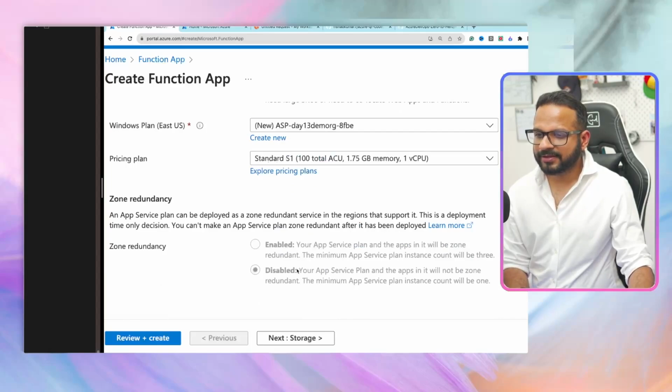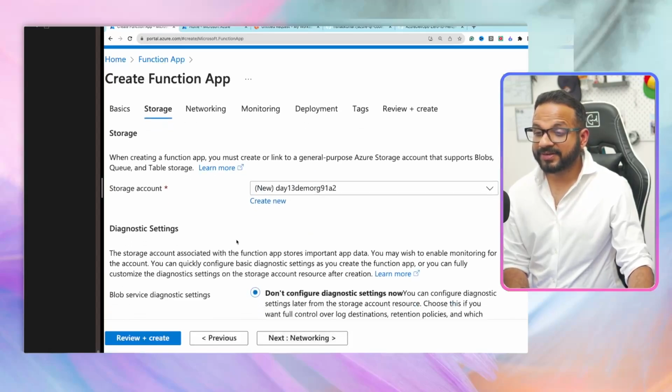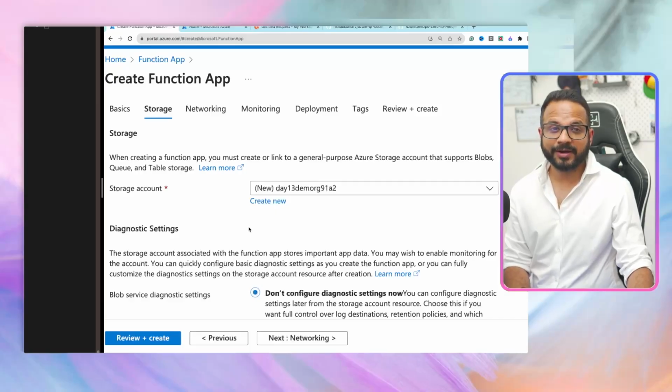Then let's go to next, storage. We definitely need a storage account. This storage account will be used to fetch the metadata for this Azure function, as well as for storing the blobs generated by our QR code generator app. So basically the PNG files will be stored in this storage account. So we'll create a new one.